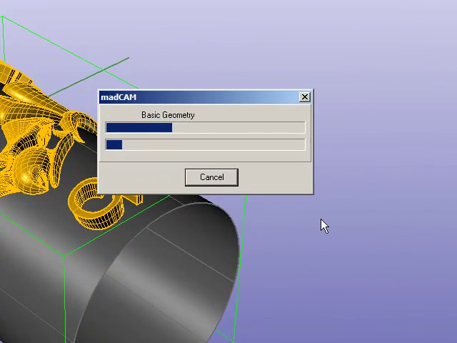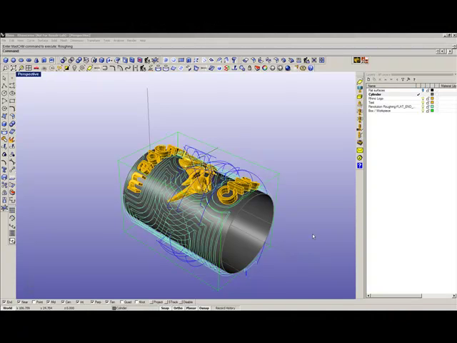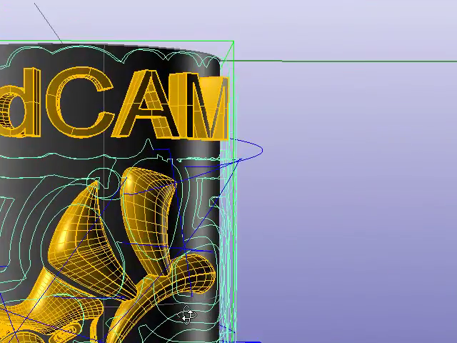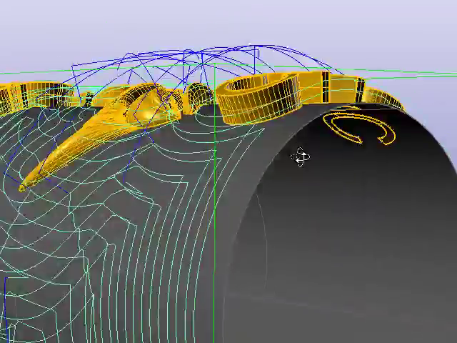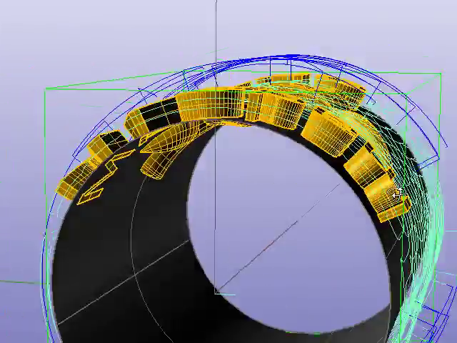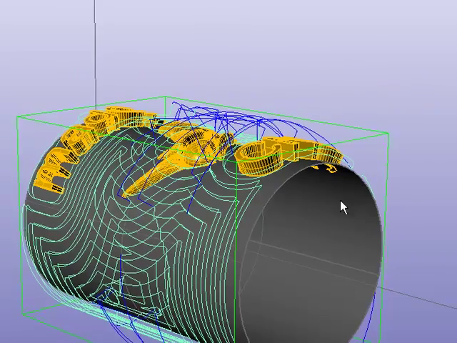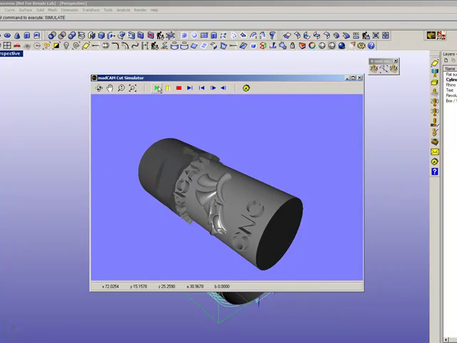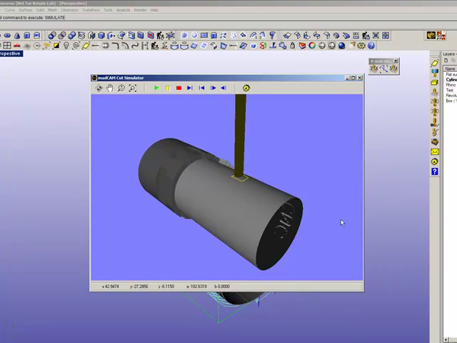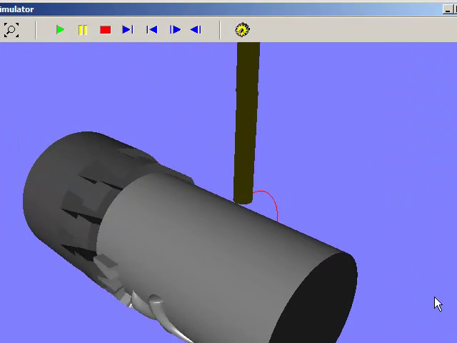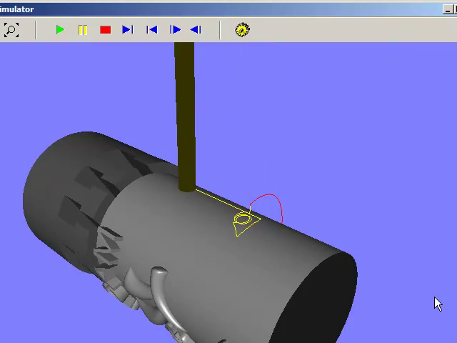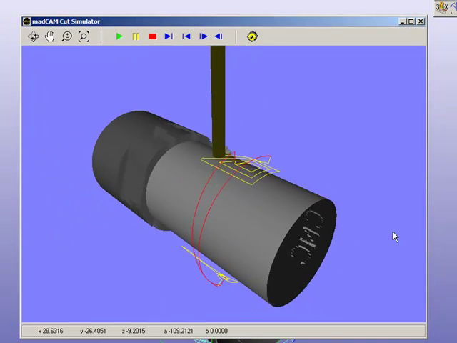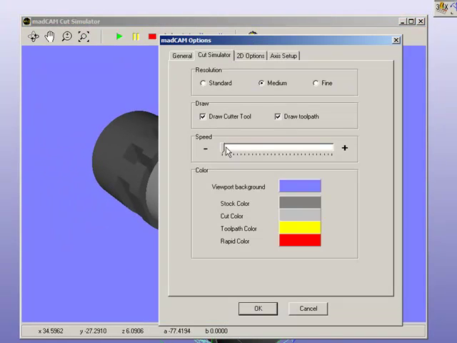And then madCAM calculates the roughing toolpath. And there we have the roughing toolpath. We can see it goes pocketing, and the toolpath is automatically wrapped around the cylinder. We can also run the simulator. And it creates pockets. We can speed it up a little bit.